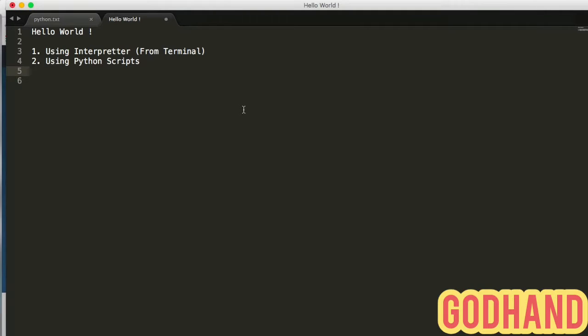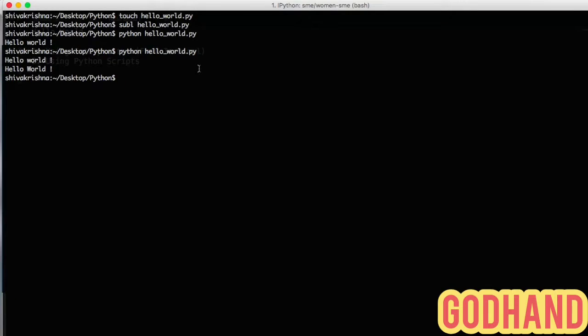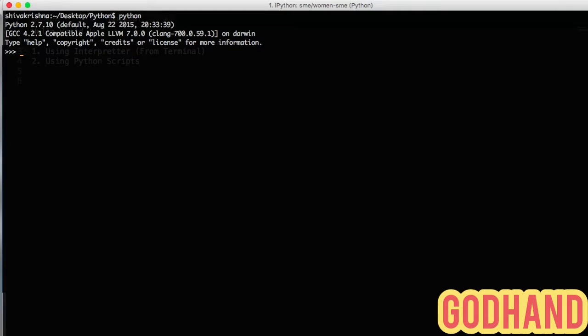All right. So first of all, let's implement a simple hello world program by using the interpreter. Open the terminal. I have already opened the terminal. Now enter into the Python interpreter. How can we do that? Simple. Just type python without any input arguments and press enter. That's all. Now you are in the Python interpreter.